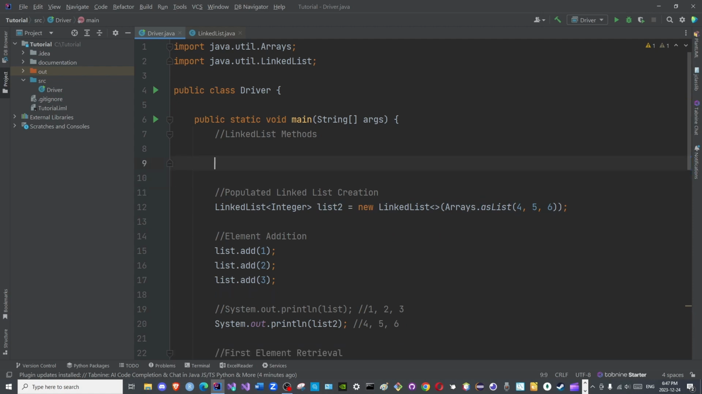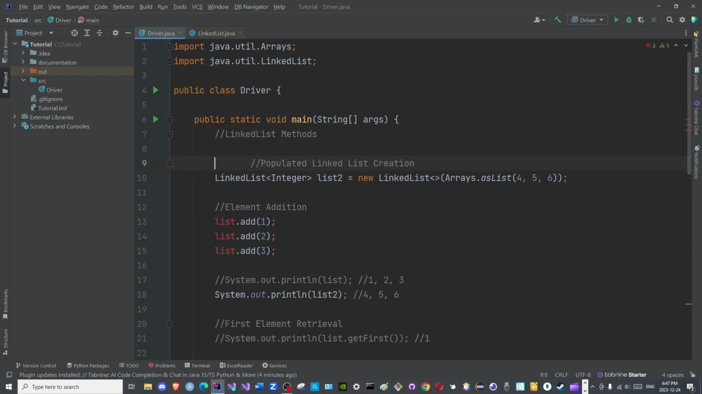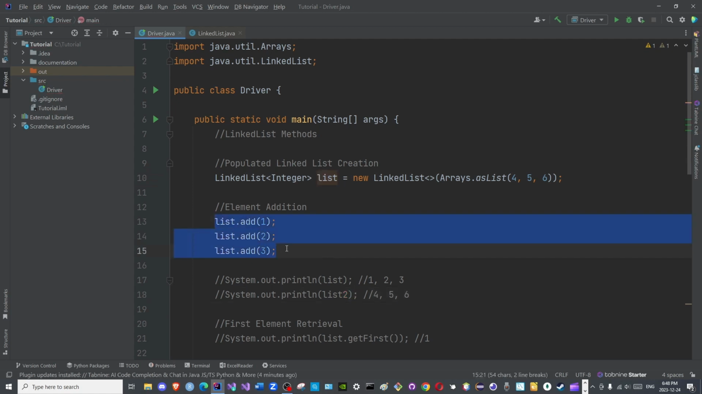I will delete this one and focus on this one for today. I will leave these for reference. I actually do not need this because I already have it here.